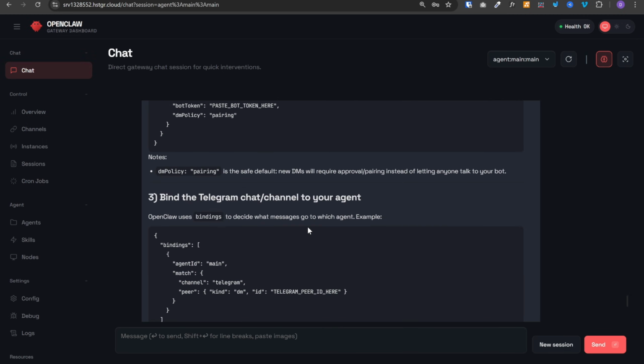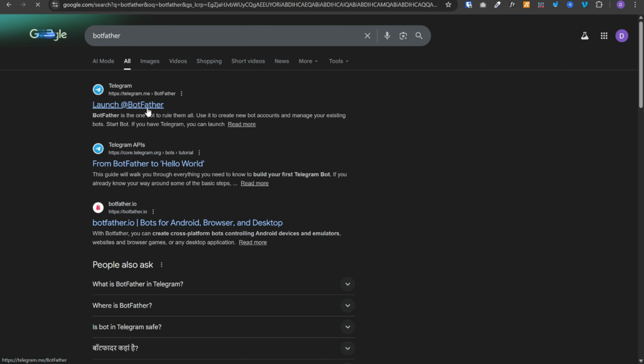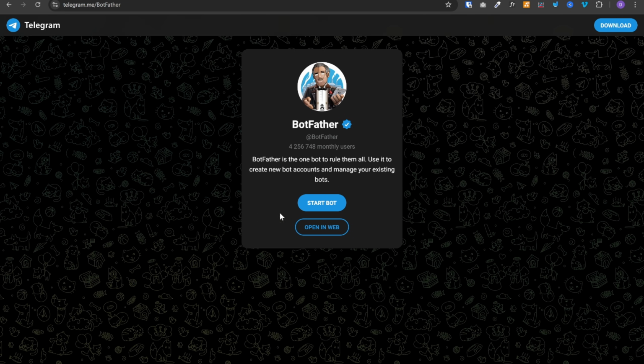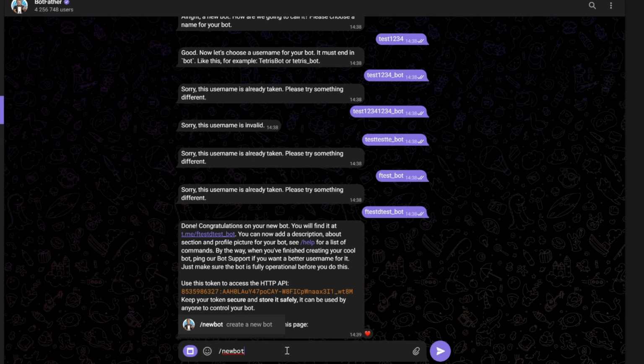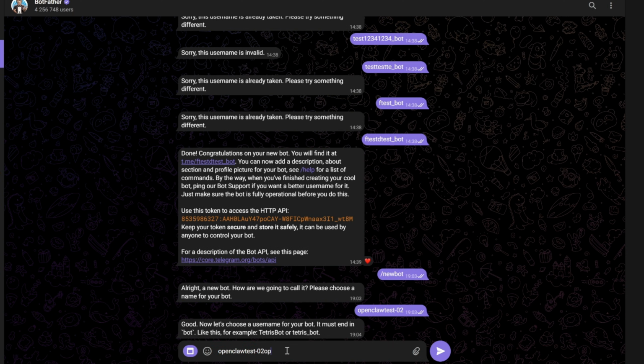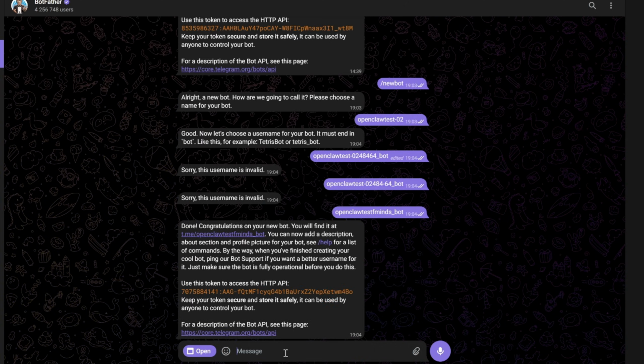These are all the steps we need to follow to connect Telegram. So it says open BotFather and then run /newbot. So let's search BotFather and launch BotFather. I have already logged in Telegram, and that's how I'm able to use it. Now to create a new bot, we need to run /newbot. Let's call it OpenClaw test 02. And now we need to choose a username for the bot. Let's try another one. And this is accepted.